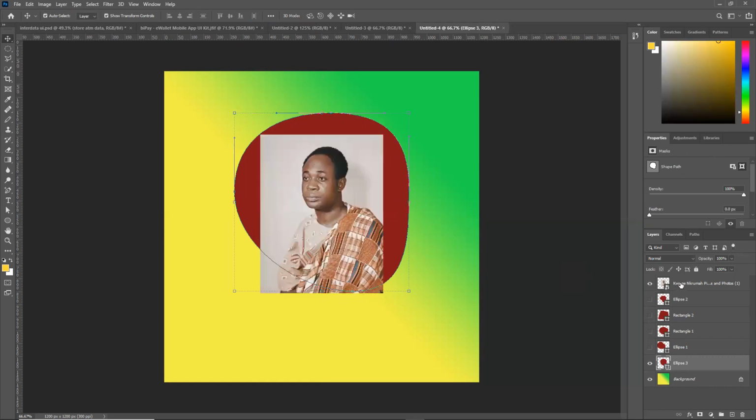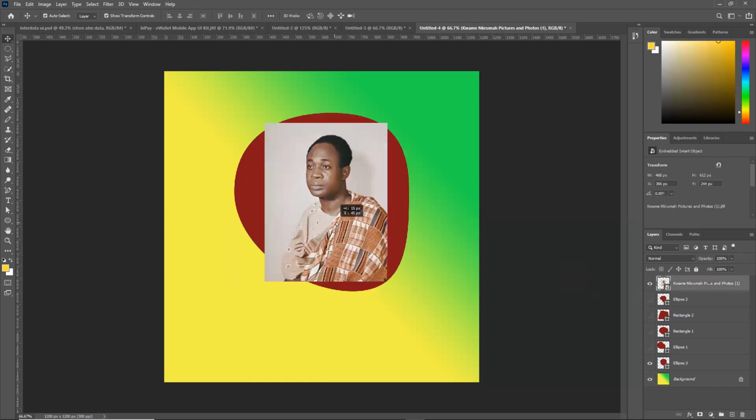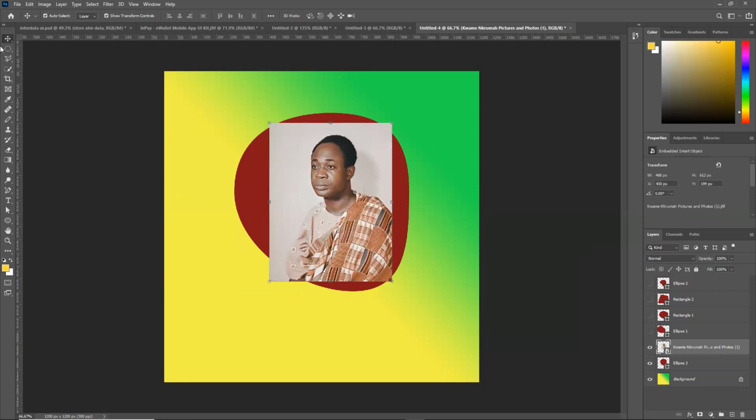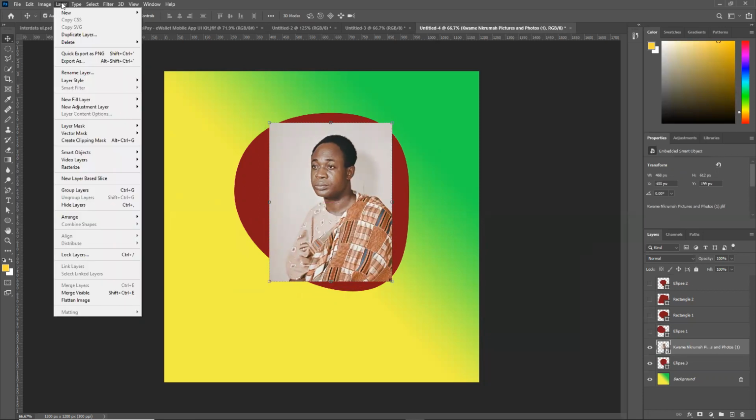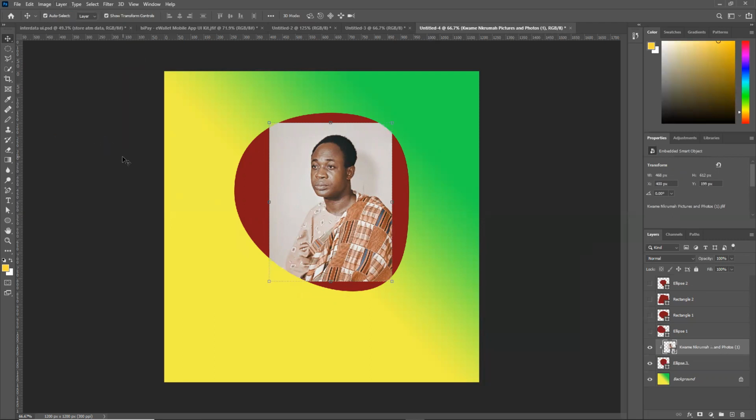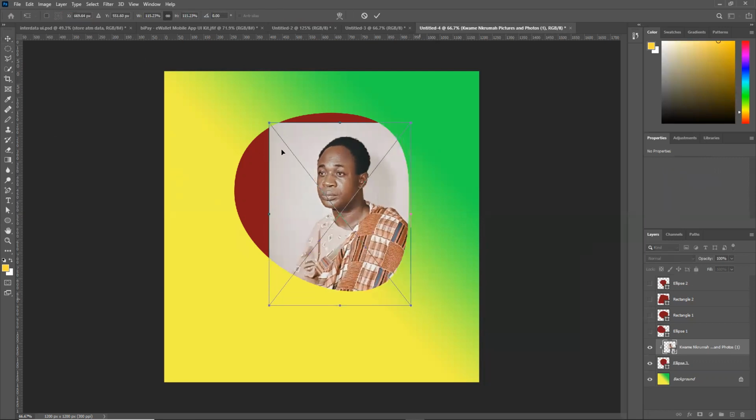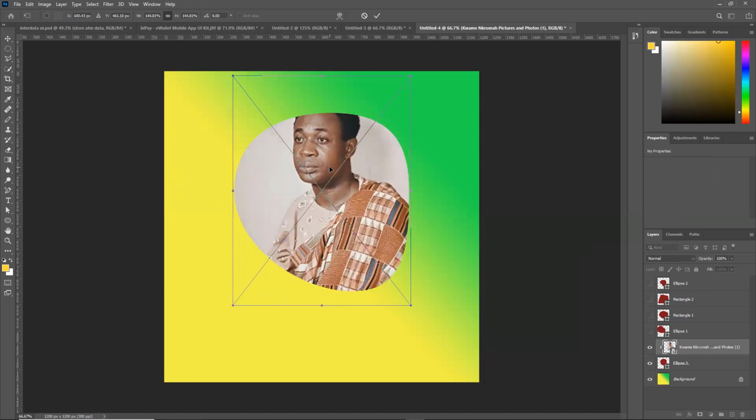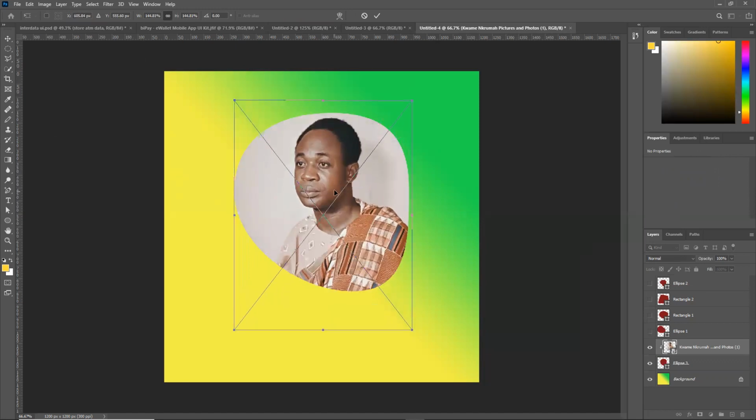Then I'm going to put my image inside of it. And you know how we put an image inside of a shape. So it will be on the image. Then I'll go to layer, create clipping mask path. Then it will fit into the shape. I will just extend it so that it covers the entire blob like this.